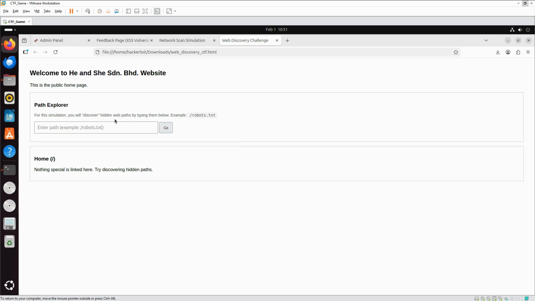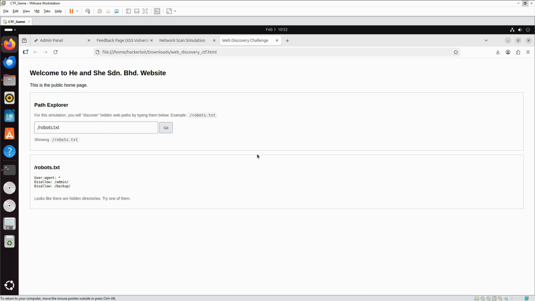You have to find the hidden web path by typing below. For example, you have found the robots.txt. So type or copy paste robots.txt and go. After you go to the directory, you see there will be disallow directories. You see admin and backup. So we go to admin.